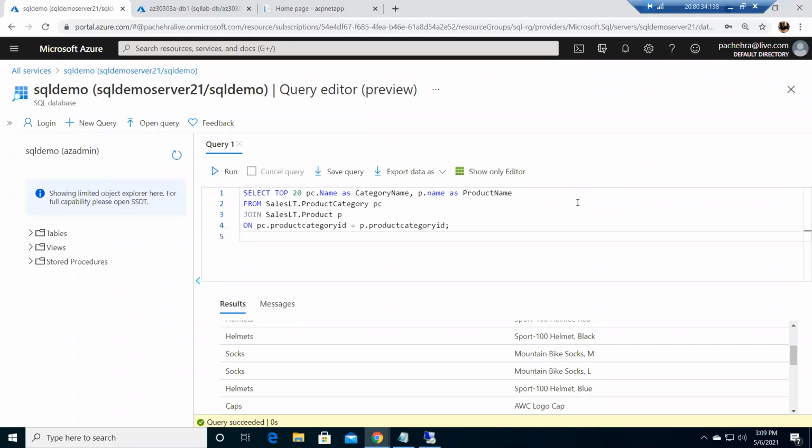Now what we want is to create a .NET app and try to fetch this data through that console app. What we need for that is the application, the connectivity between the application and the SQL Server, that is the connection string, and then we need the access, of course, the firewall access. So let's go quickly and try to do that.